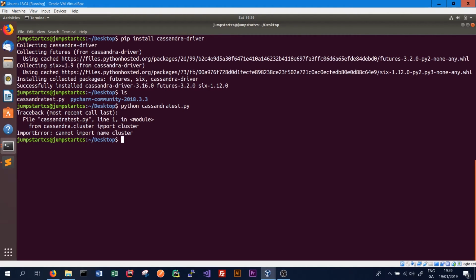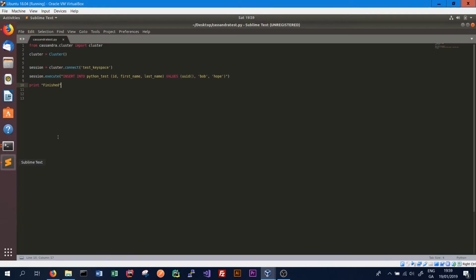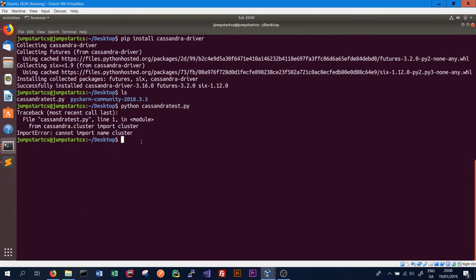We have a small error here from cassandra.cluster import Cluster, probably because we used a small letter to import that. So we go up to the top row, that should be uppercase, save it again, go back to our terminal and try running it again. And as expected, we get the finished to say our query executed.